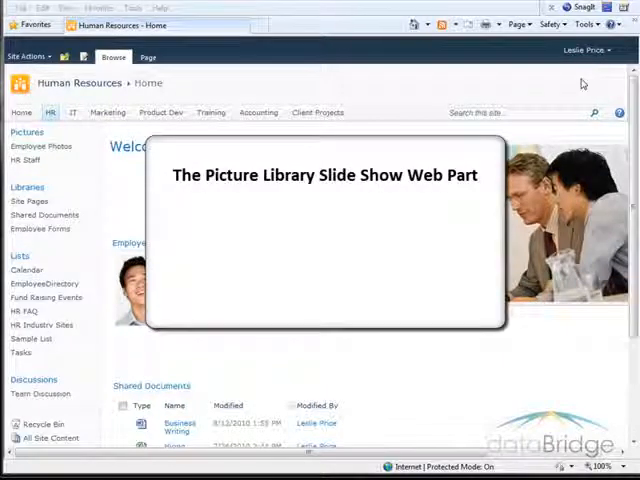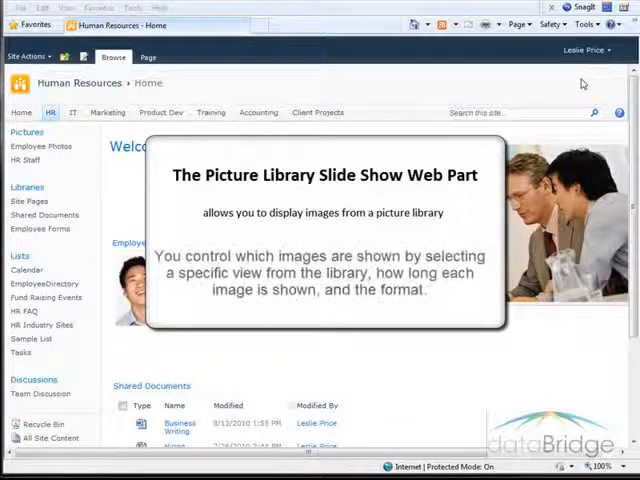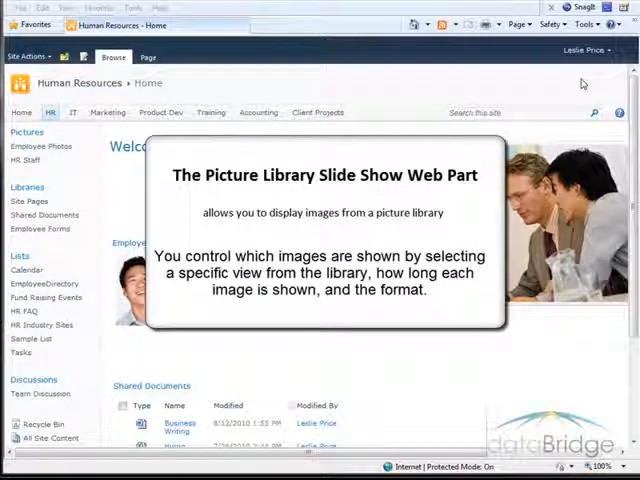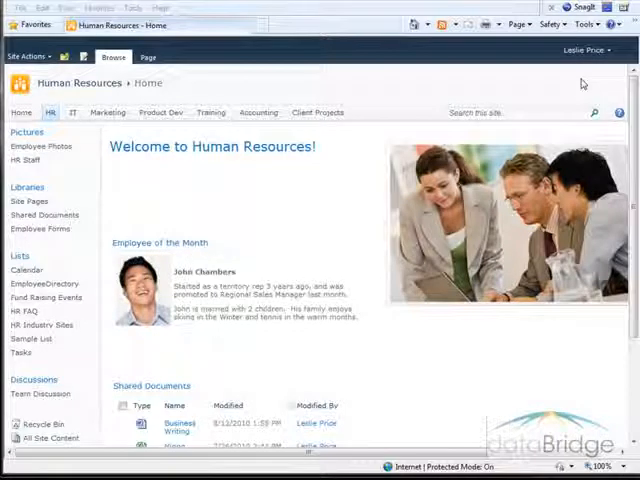In this tutorial, we will take a look at using the Picture Library slideshow web part. This web part allows you to display images from a picture library. You can control which images are shown by selecting a specific view from the library, how long each image is shown, and the format. I'll be working on the HR site of this intranet.